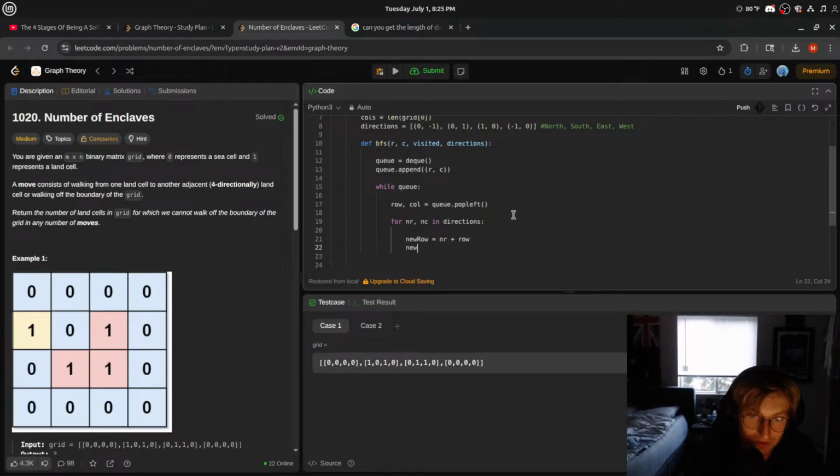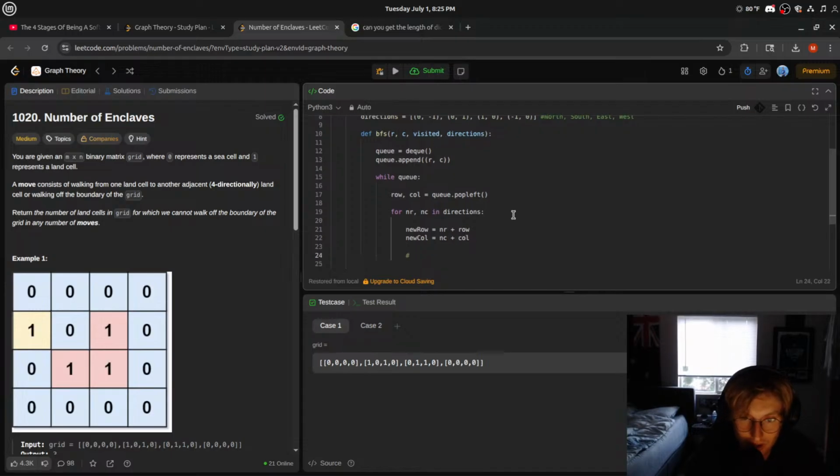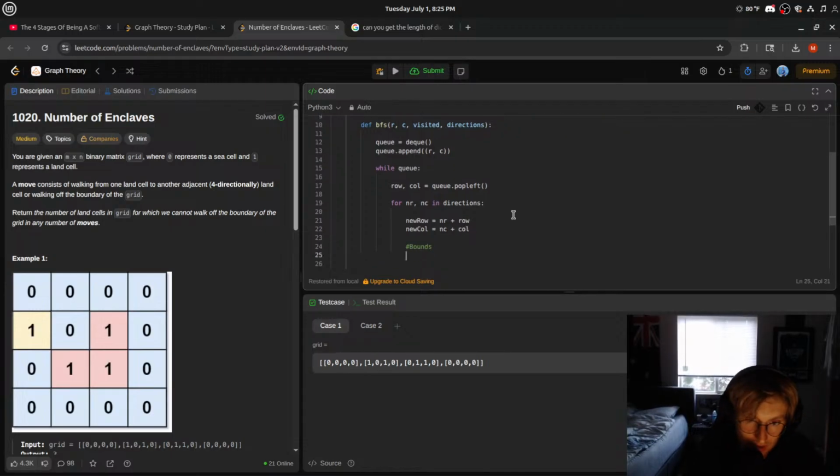NR plus row and NC plus col. Right, so this is where we want to check our bounds, right? So we get here, we check our bounds, right?